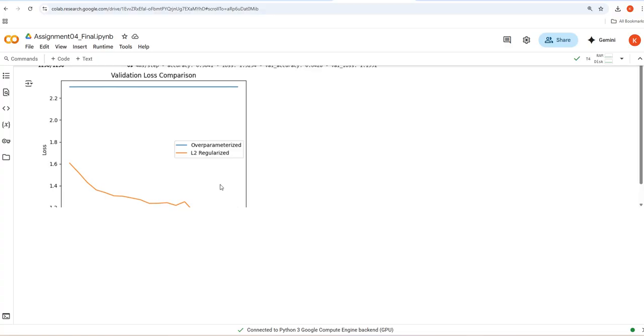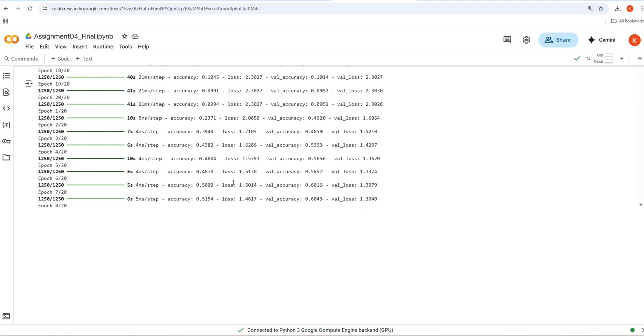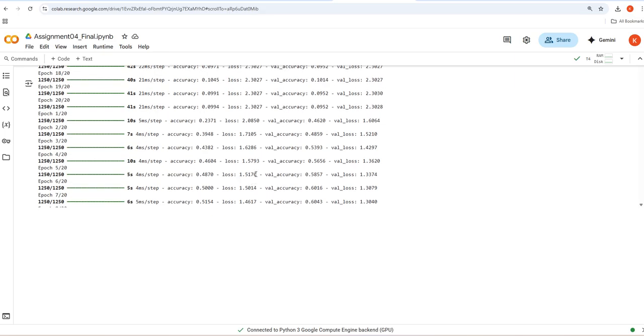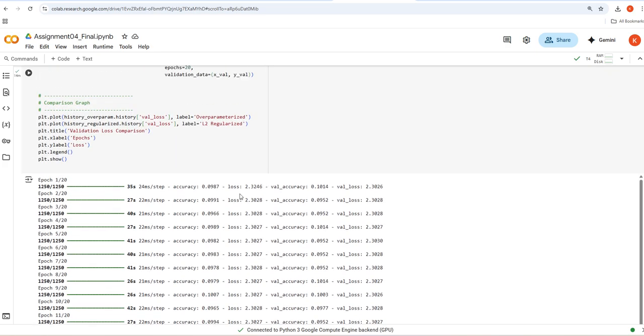So in conclusion, this assignment clearly showed how overfitting happens in deep learning models and how we can combat it using regularization techniques like L2 and dropout, as well as data augmentation.